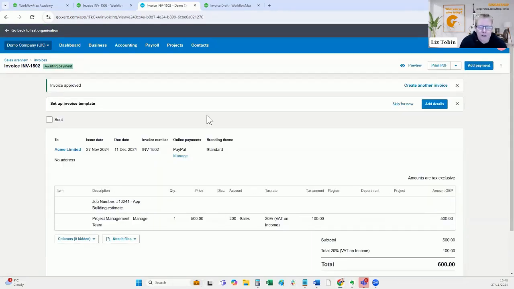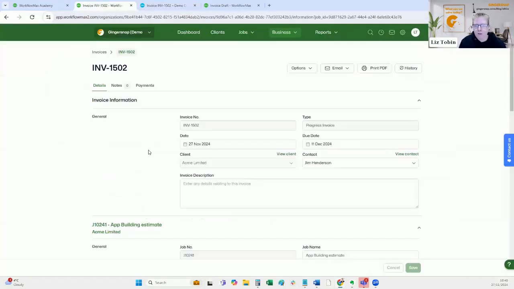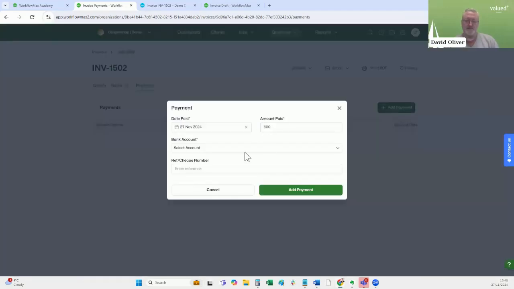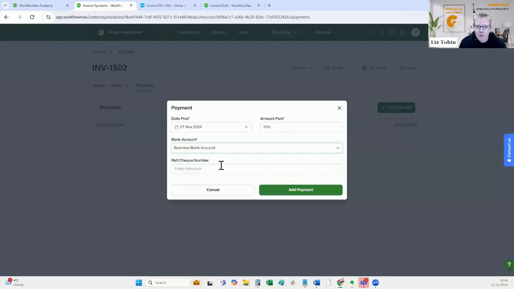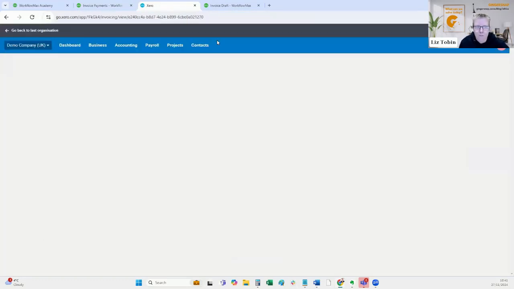Now, at this point, I can choose to allocate my payment in Xero, or I can do it in Workflow Max. It doesn't matter which way I do it, they will both end up in Workflow Max. So I'm going to do it the Workflow Max way, because we weren't able to do this before. I can say I have a payment of 600, and I can say which account it was paid into. If I have a reference number, I can add that. Then that payment should be almost automatic over to here if I refresh.